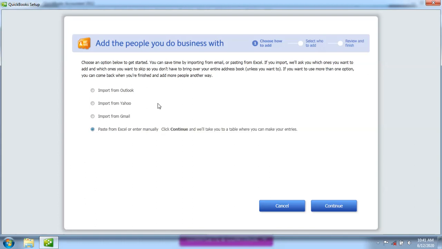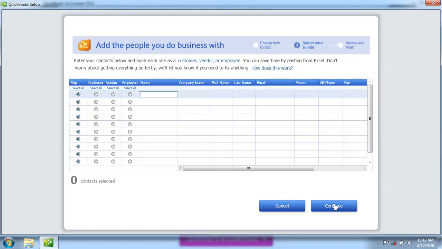So what we're going to do here is, we don't have contacts in Outlook or Yahoo or Gmail, neither do we have any in Excel. So we're going to enter them manually. That's why we pick this option. I'll click continue, then we're going to enter this manual. So click continue, and here we are. So what are we supposed to do here? We are now supposed to enter our customers, vendors, and employees.